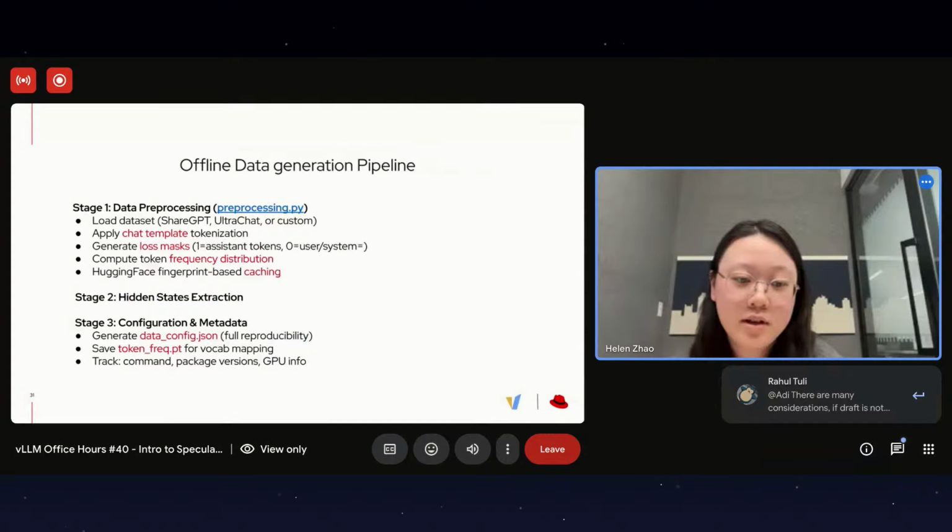This is used because we're usually training on a reduced vocabulary. Everything is cached using a Hugging Face fingerprint-based system for efficiency and recovery if the process is ever interrupted. Stage 2 is the hidden states extraction, which I just talked about, using our vLLM hidden states generator.